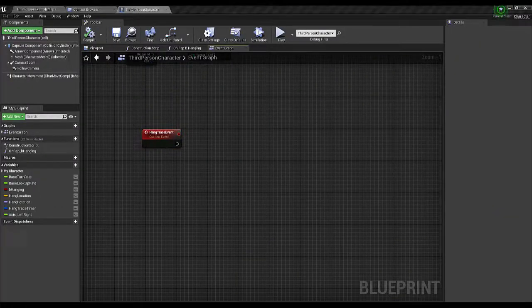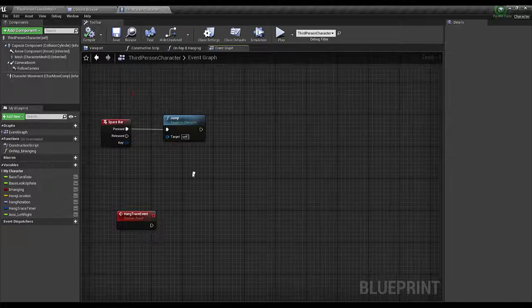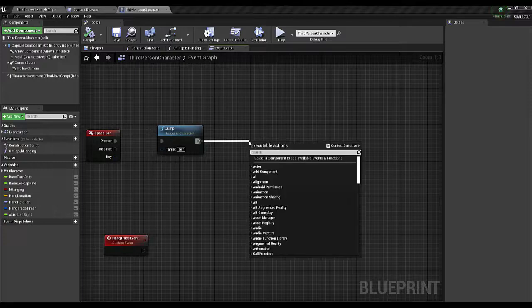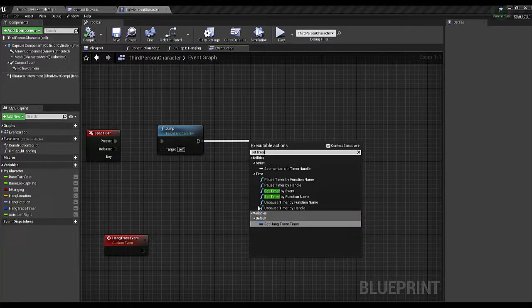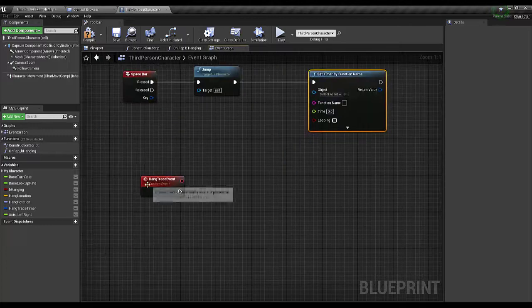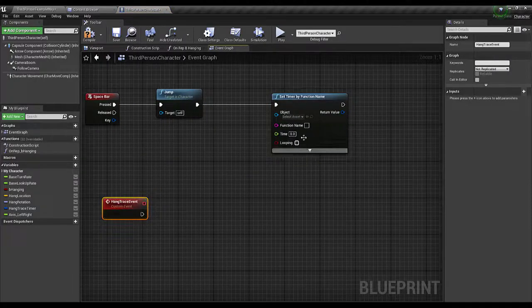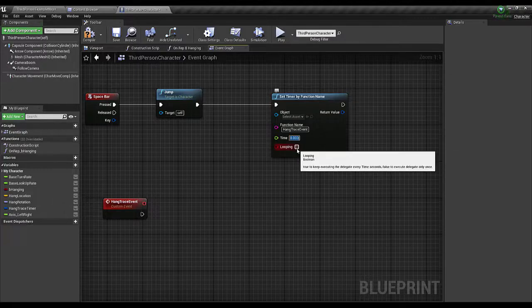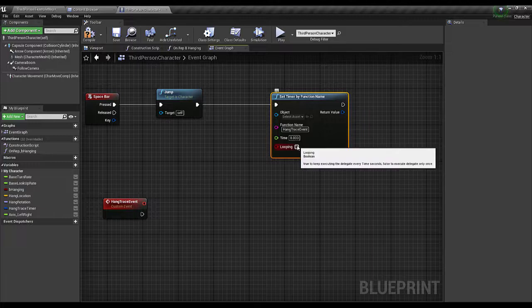So for this, when we are in jumping state, I'm gonna use set timer by function name. The function name will be my hang trace event. I'm gonna copy paste the name, and for my time I'm gonna use 0.033, that will be 30 frames per second. You can set the trace time according to your own need, and I'm gonna set this to looping.